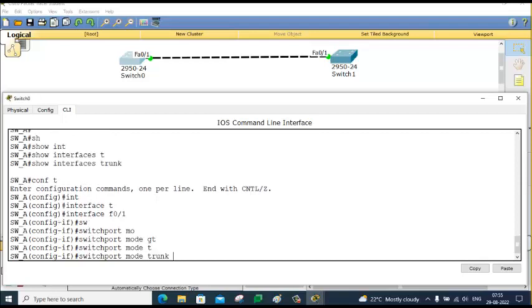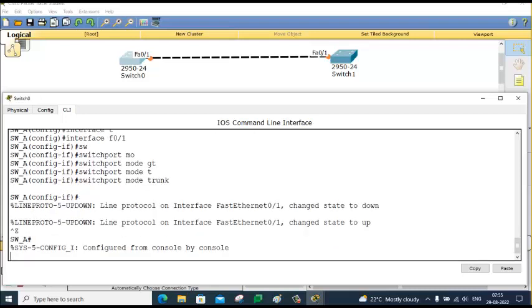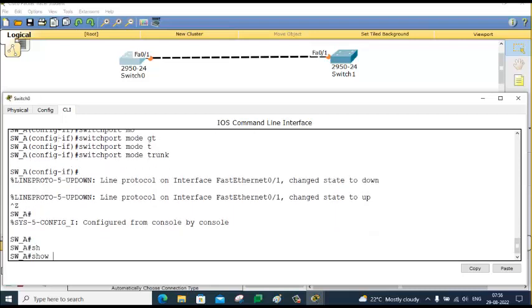Now, when I configure this on one side, the other side gets configured by default through the negotiation. It's the same .1Q which is going to negotiate, and when both sides decide to use the same .1Q protocol, the negotiation is successful. They form a trunk. Boom. Now it's trunk. Let's go and verify. Show interface trunk.